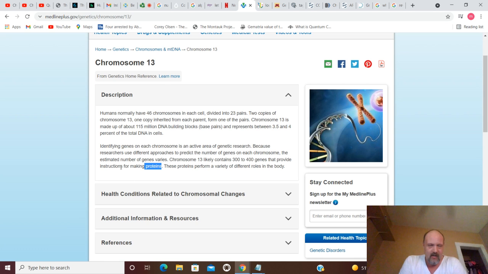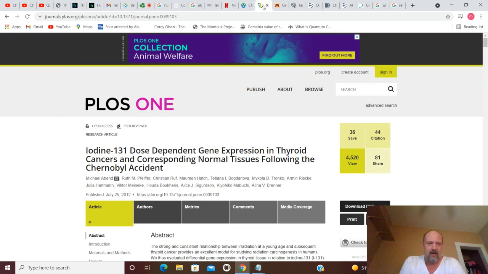All right. So, more protein coding genes. Chromosome 13 has 300 to 400 protein coding genes. All right. I guess we'll move on from that. And you got 131. We're still going forward. Iodine 131.